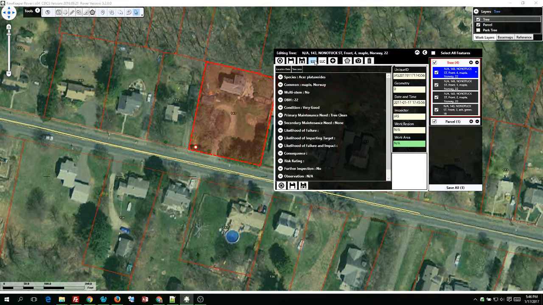I'll go ahead and do a load last on the tree data as well, and then I need to fill out my tree assessment for this tree.